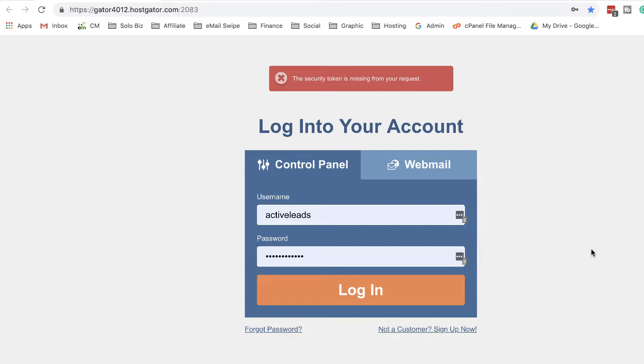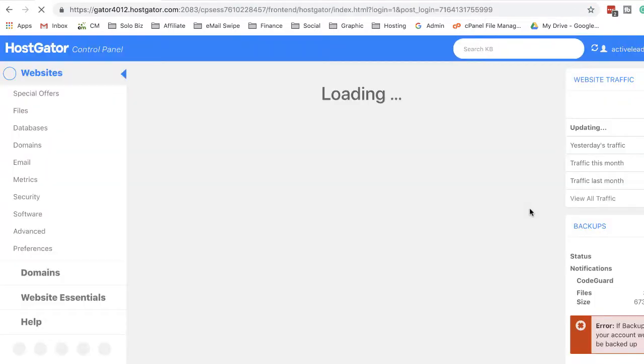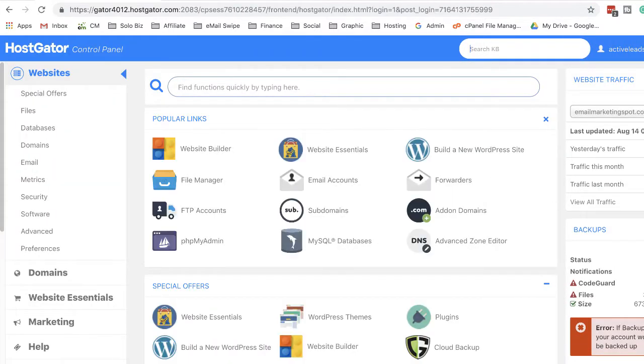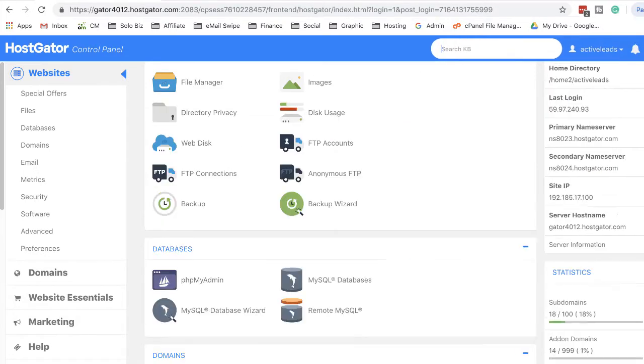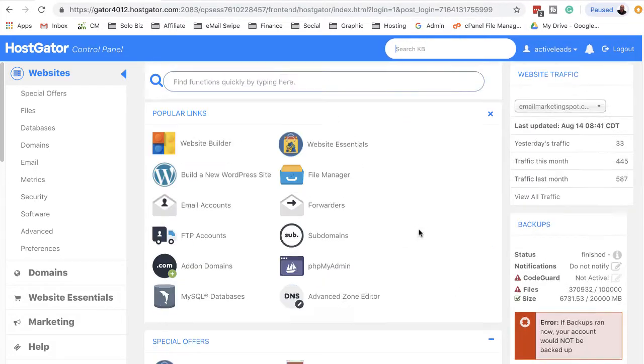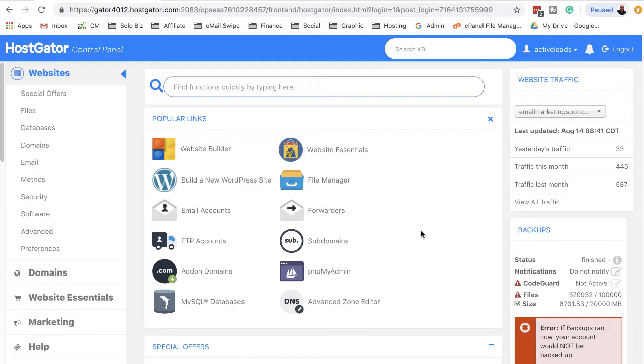Whatever your primary host is, it's going to give you access to something called cPanel. In this case, it's using a generic URL, and you just simply log into it. And like I said, if you use a different host, you're going to have a different looking cPanel than the one I have. But they all really work basically the same. What we're looking for is something that will allow us to build a WordPress site.